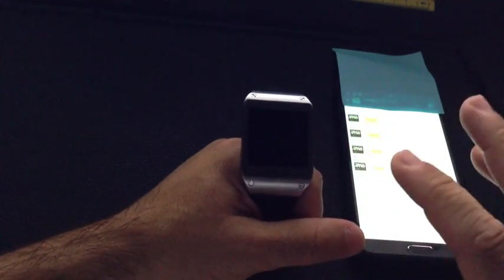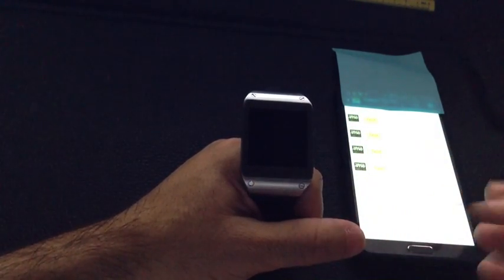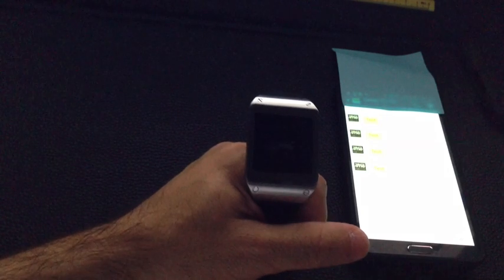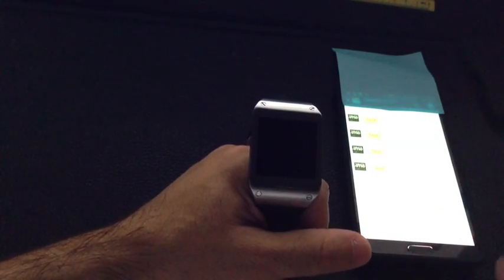So a great companion device. It gives you the ability to not grab your phone to see who's sending you a text message, and at the same time it lets you preview that message quickly.